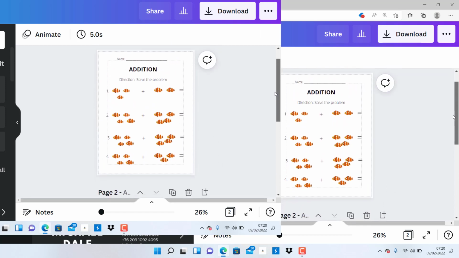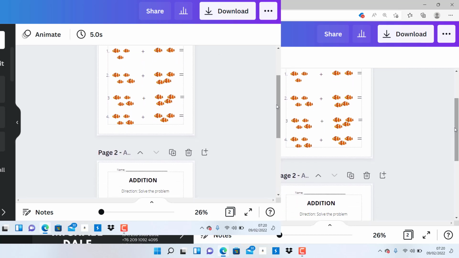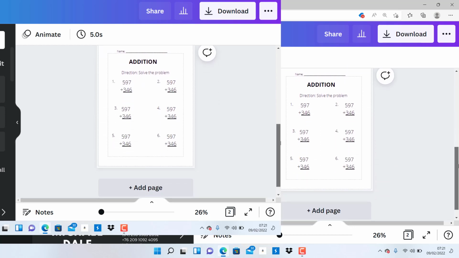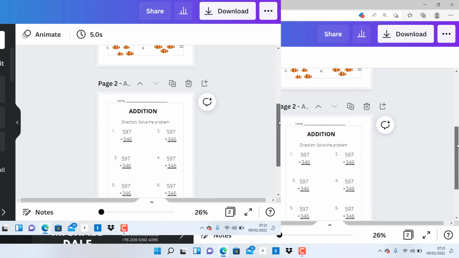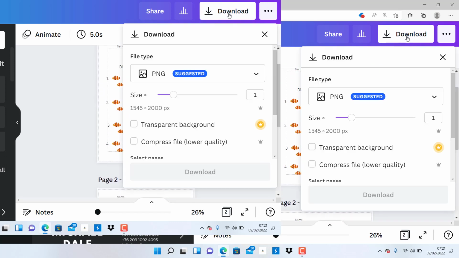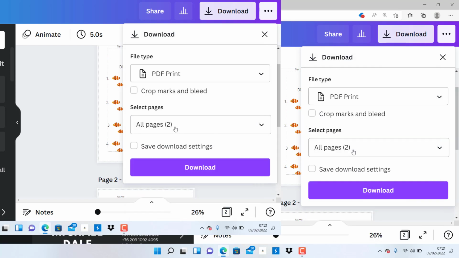I've shown you in this video how to create a math worksheet from scratch, how to create a printable addition worksheet on Canva. So you can do better than this. And of course, if you want to download it, you go to the download option and you make sure it's PDF. You click on PDF and just click download here, and that's it.